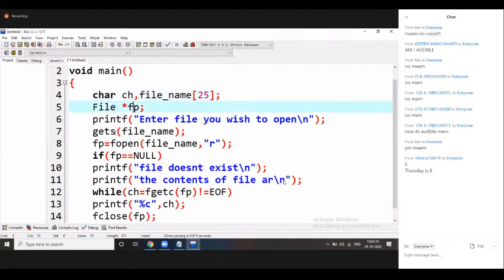Now what do we do? We are using gets and getc. gets is for reading a string, so you are reading a file name as a string, and getc is also used to read the contents, but here you are reading one character at a time. gets acts very similar to your scanf statement. So here you can use your scanf with %s, and then write your file name.